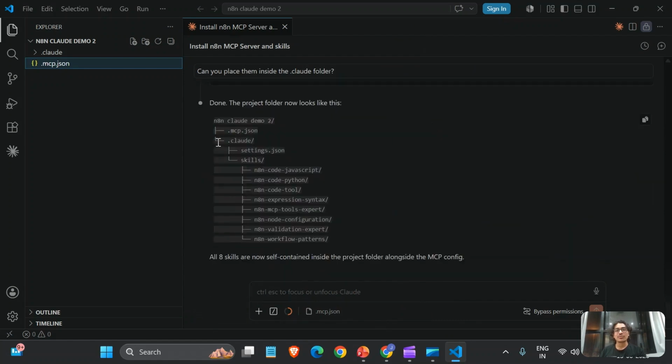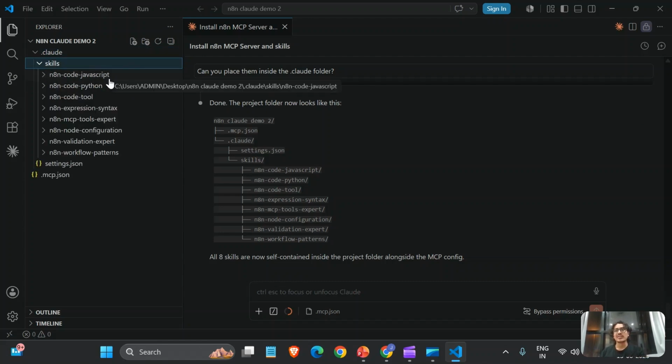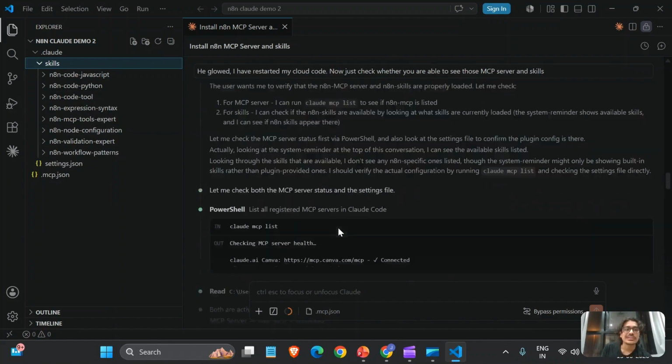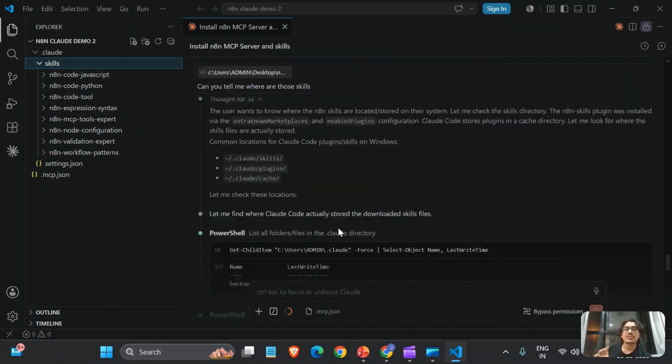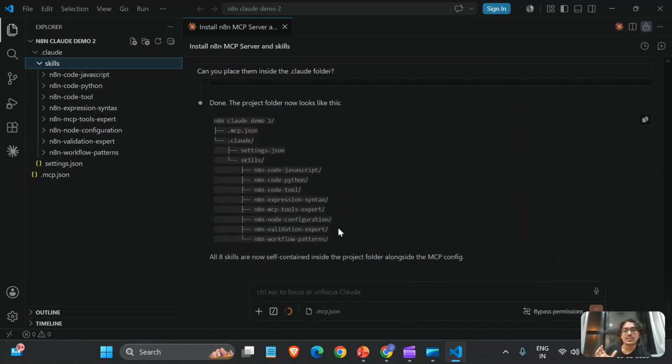Now you can also see that there is a .claude folder, inside which there is settings.json and skills, right? Inside skills there are some other subfolders, which are n8n code JavaScript, n8n code Python, etc. You guys can check this out. Now this has been done. Apart from this, if you keep talking with Claude continuously, there is something called context. After multiple conversations, your tokens would be used up too much, but you won't be getting a fruitful result.